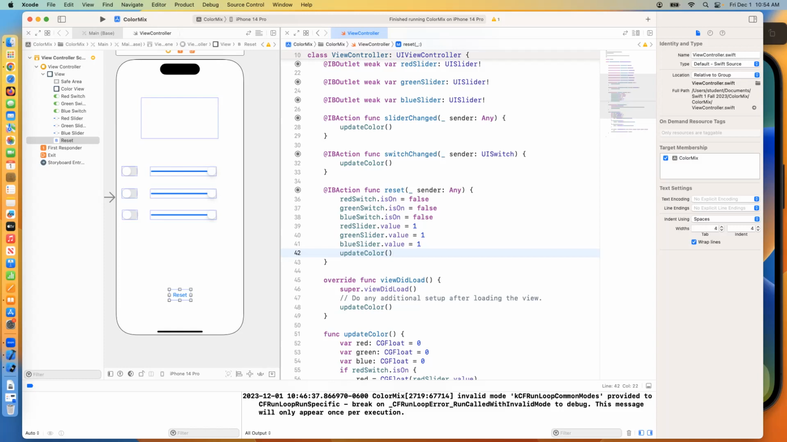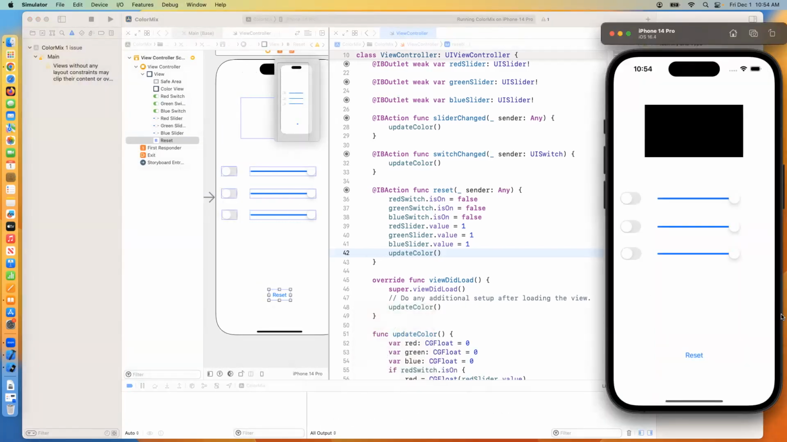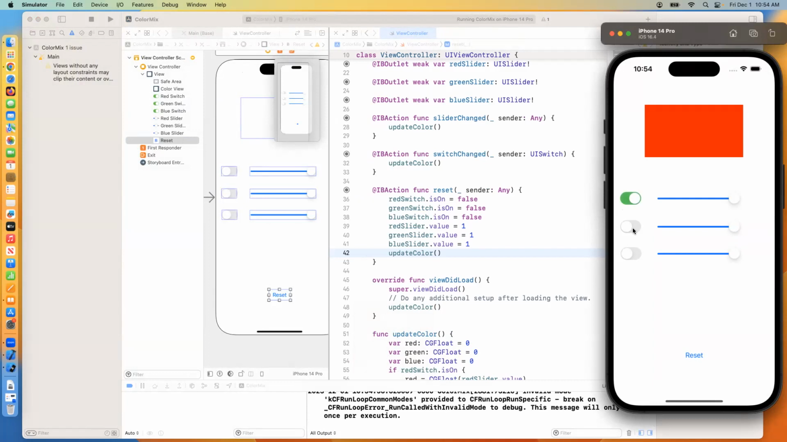All right, let's give this a try because I think we are just about done with this one. Here's the run. Here's the app on the screen. Let's flip the switches on. I'll turn on all of them and mix some sort of color I like here a little bit. Apparently I'm partial to purples, I guess. I always have been, I don't know why.